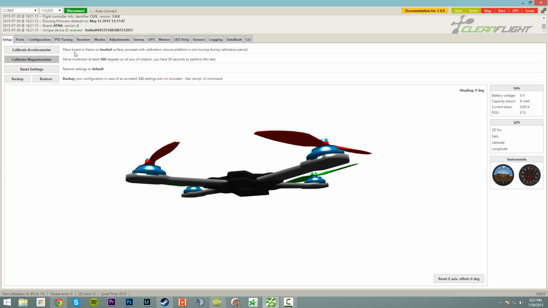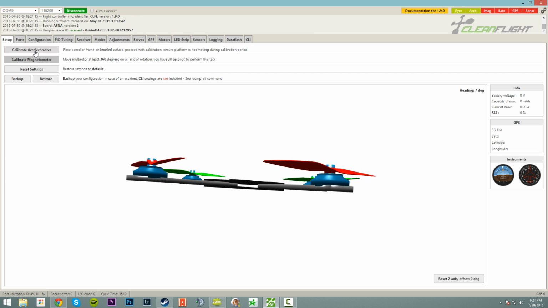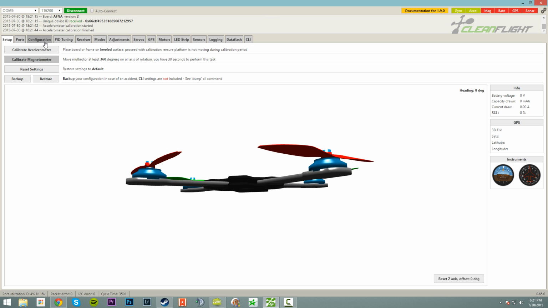So get your quad or just your base NAS 32 on a flat surface, as flat as possible. It doesn't have to be perfect because you can always trim this later with NAS 32 stick commands during flying. So go ahead and calibrate that. Just takes 1 second, and that's complete.